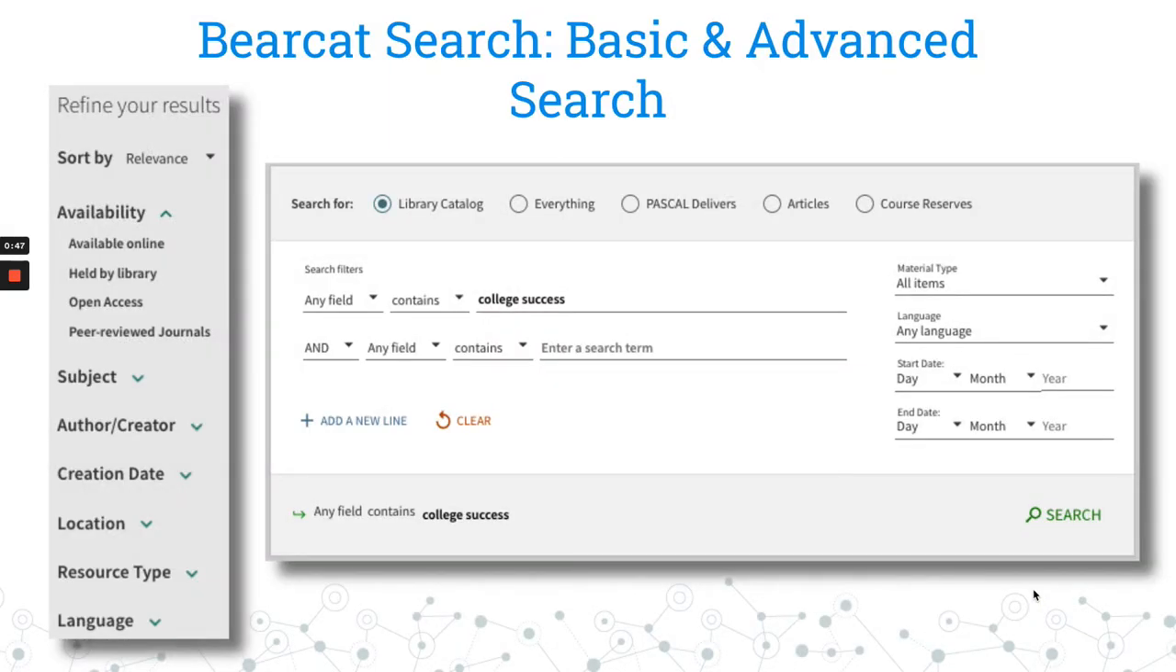So in Bearcat Search, you have the option of doing a basic or an advanced search. If you do a basic search for your keywords, you're going to come up with this limiters list on the left-hand side, and you can select the ones that apply to what you're needing. So if you're wanting to find where it's available and limit that, you can do that. You have the subject, creator, that creation date or publication date, and so on and so forth. If you do the advanced search option, you can also input the type of material you want, the language, and then maybe the date range of when the material was actually published.